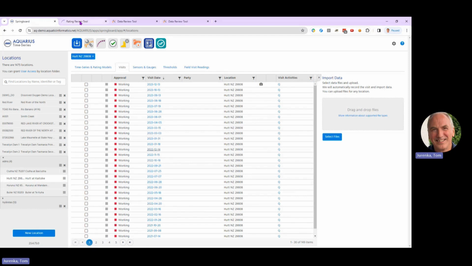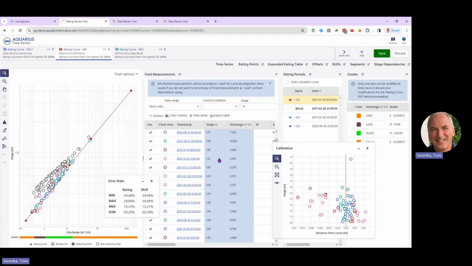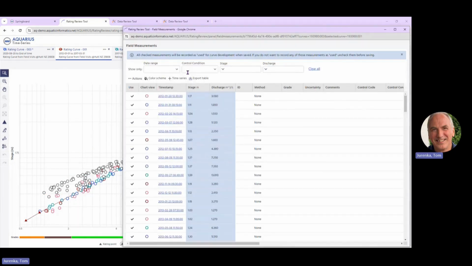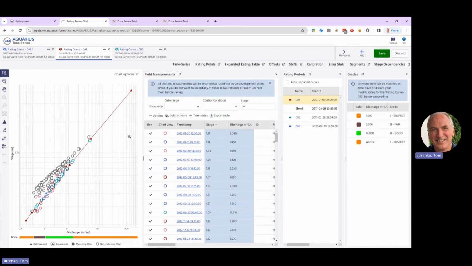So let's take a look at how we did that in the tool. The rating review tool automatically knows about the field visits that we have in our system. I'm going to close some of these windows here for clarity. I do want to point out that, incidentally, any of these windows pops out into separate tabs. So if you've got multiple screens to do this with, or you want to zoom in on something, you can easily do that. So here are our field measurements. And in looking at these field measurements, what I found was that the measurements from early 2012 to early 2017 really fell along this line at the bottom.